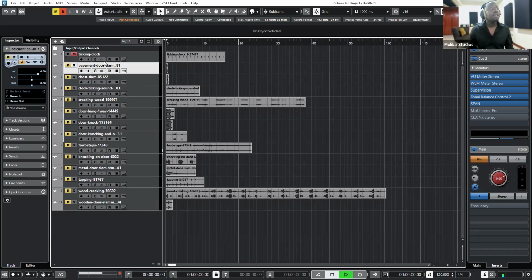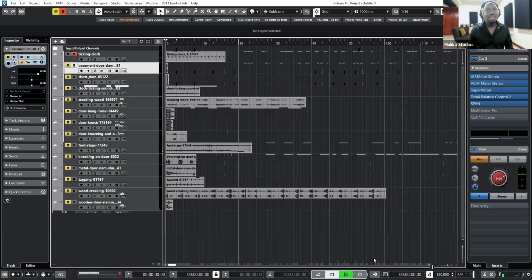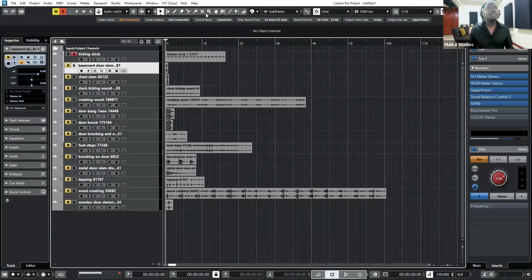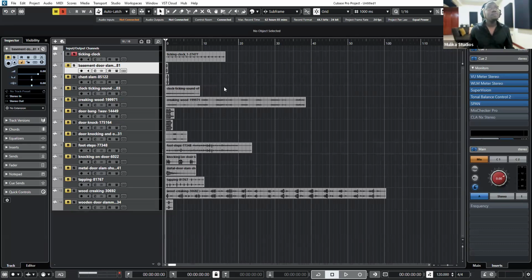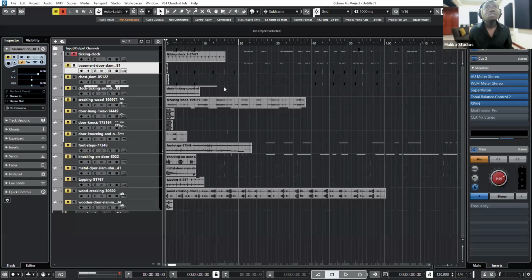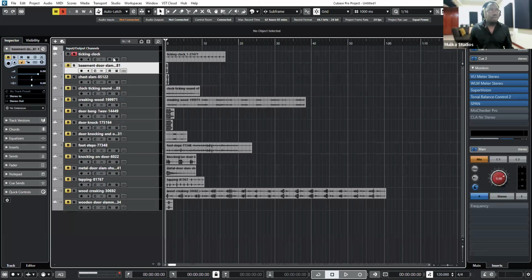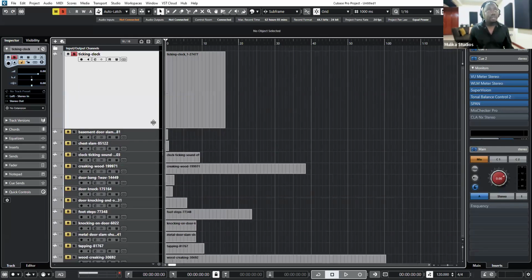Are you able to hear my DAW today? Yes, you can hear it. Great. All right. Let me see, settings, audio settings. Good. So our clock is ready.